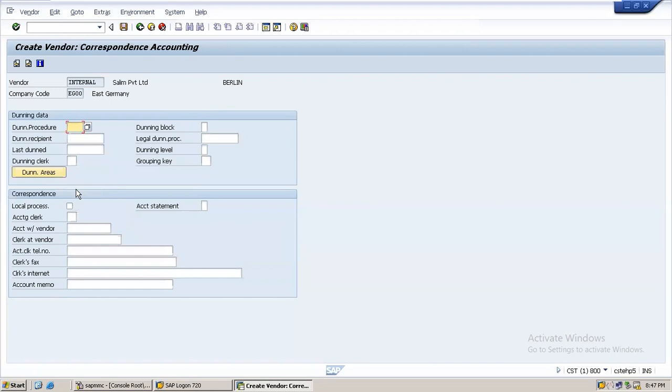Press enter. It will take me to the dunning related process. So if the vendor is not paying us, then how are we going to remind him? So this dunning process is nothing but the reminder process. Okay. So if you want to send any remittance advice to our vendors, who will be the contact person? So from the vendor side, what is the email address, the clerk's email address, their accounting department's email address, and fax numbers, everything we can put here.